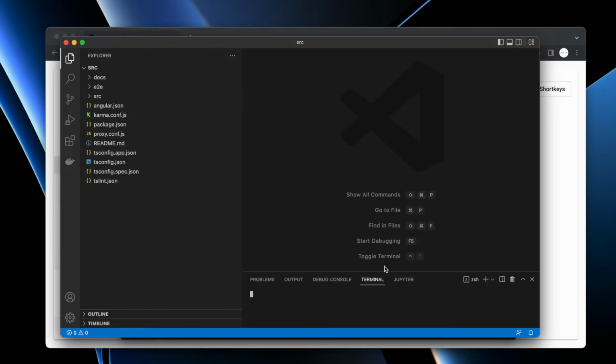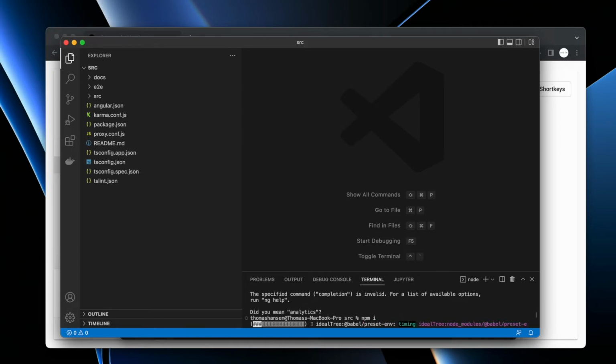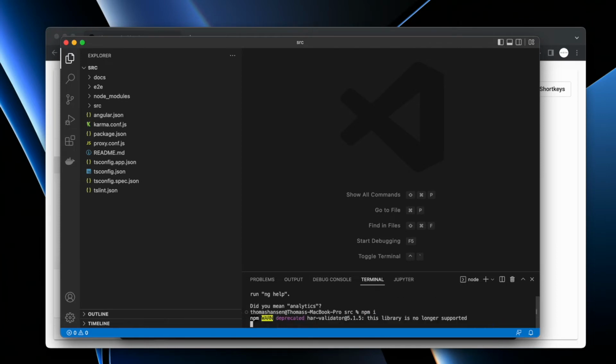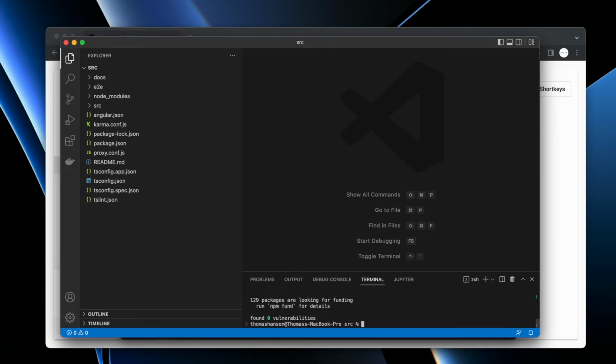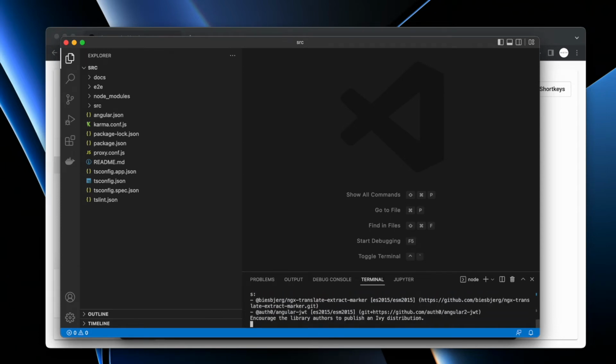Then I'm going to open a new terminal window. Then I'm going to write npm i. This is going to take several minutes. Why? Because npm needs to download and install every single package that's referenced in this project. So I'm just going to fast forward from now until npm i is done. Now when npm i is done, then I can write ng serve. And this too is going to take some time. So I'm just going to fast forward here too.